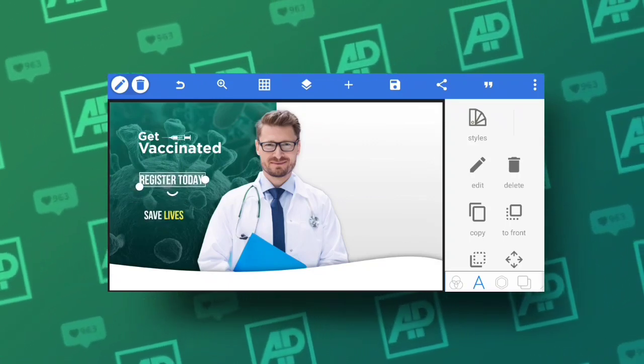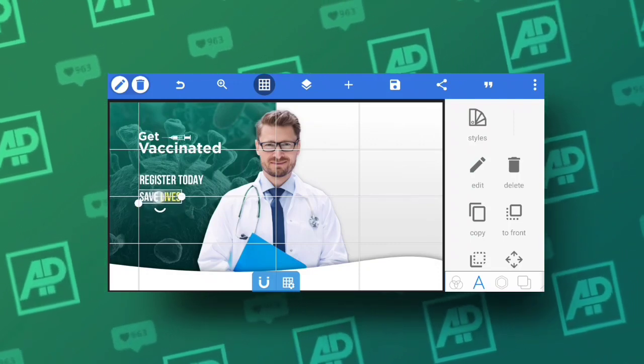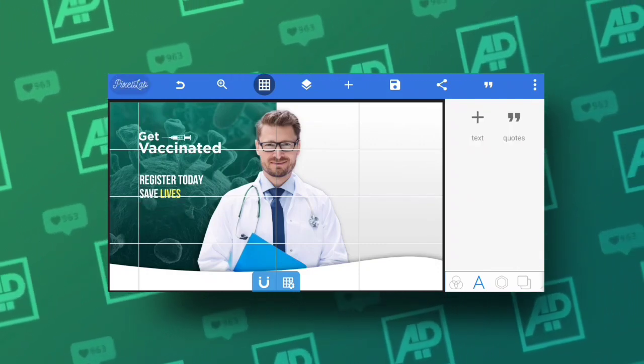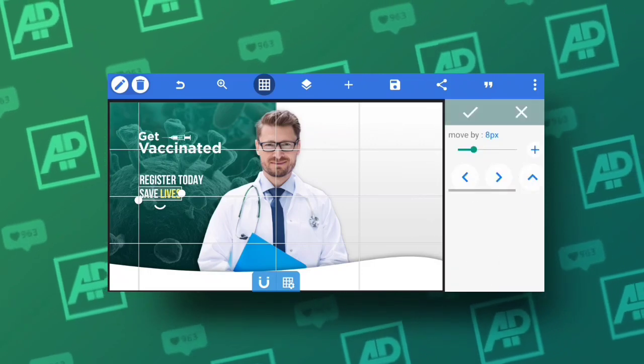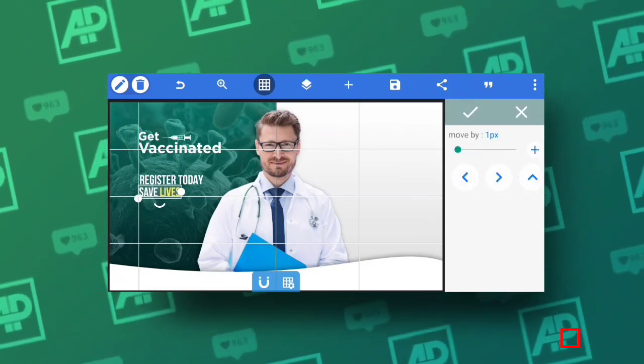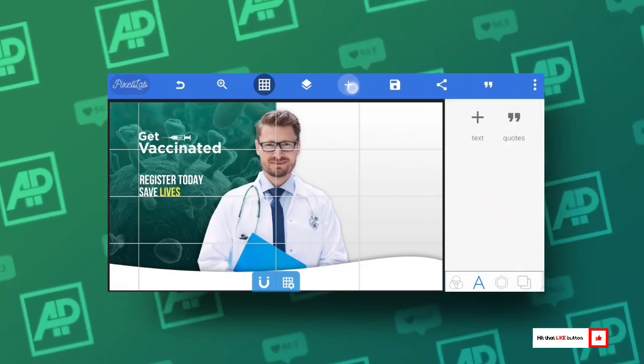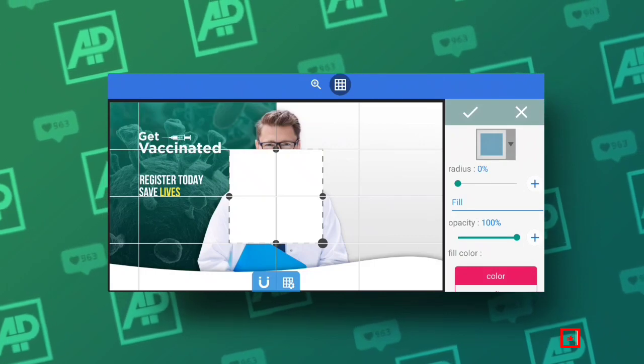A little bit of changes. I'm going to place this text right over here, and I also want to add a call to action button right below the text. And this is going to be our secondary text, which will be register today and save lives. Yeah, very great text.